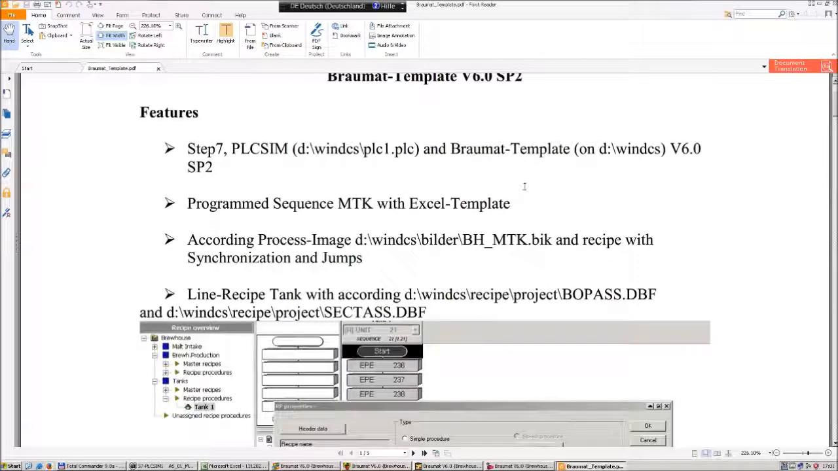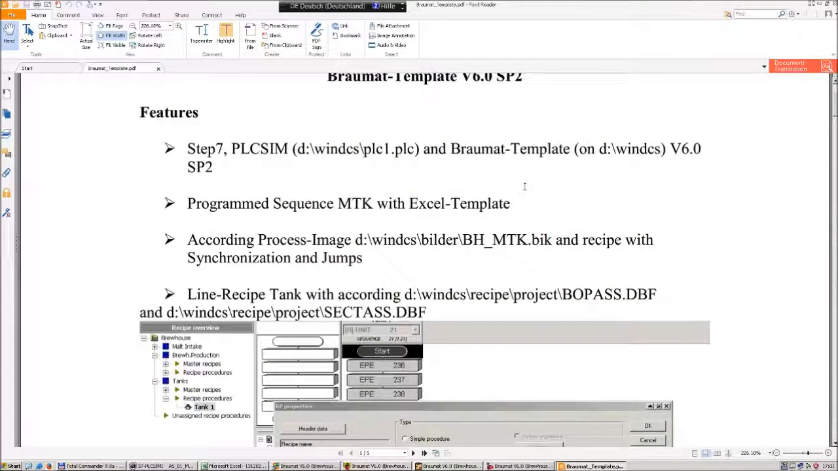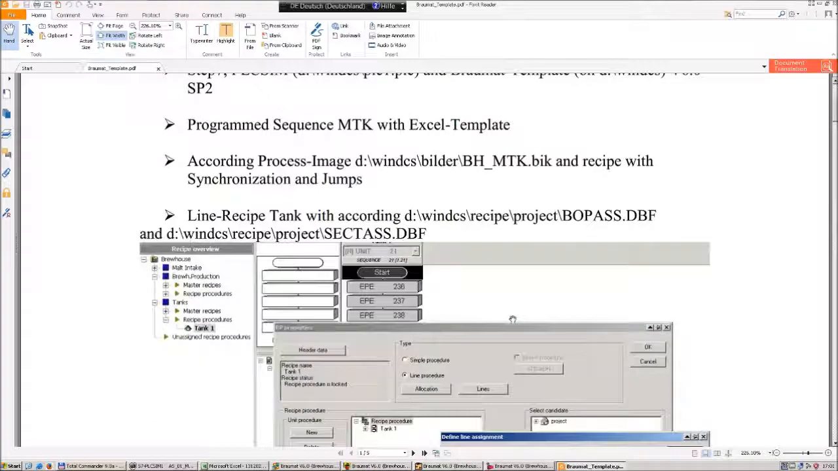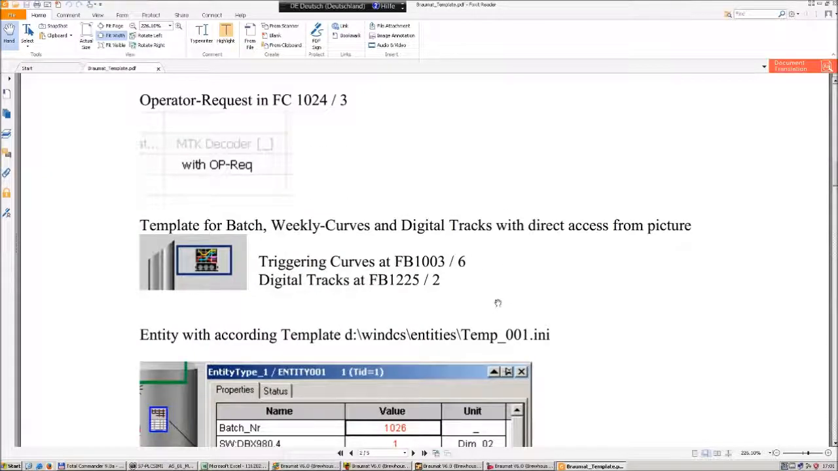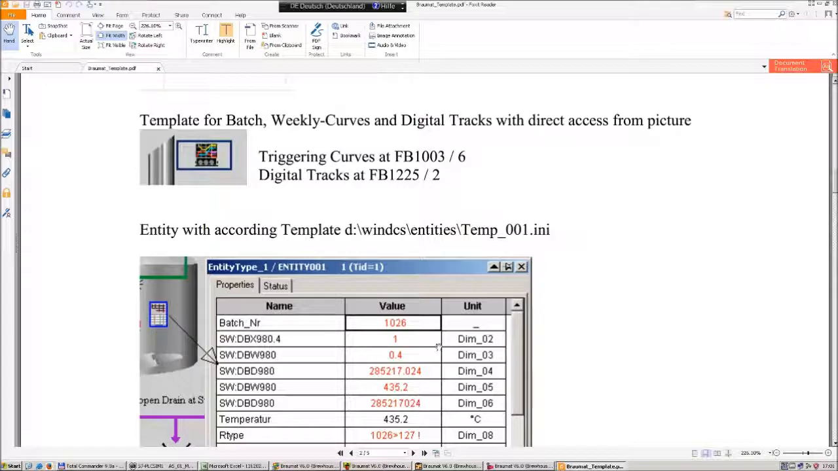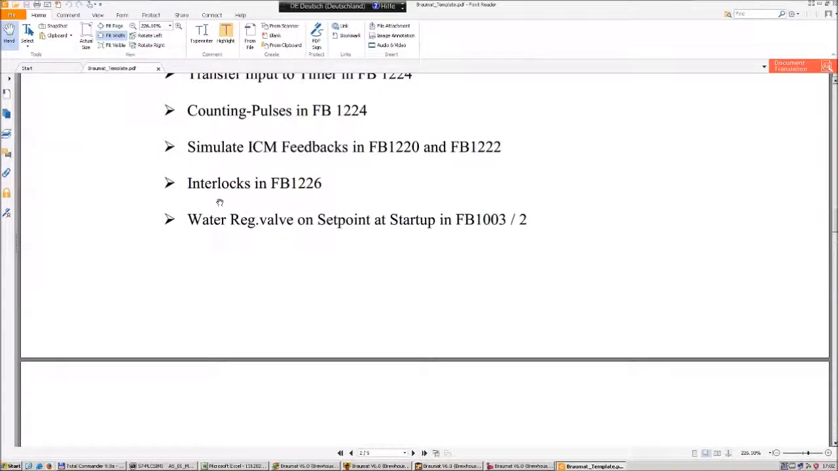And in this document, I write down the most important functionality you are using in the brewery. How to make a recipe, how to make a line recipe, for example, for different tanks, and how to make an operator request, how to generate an alarm, how to make this template. It's one tiny unit with all the programming inside. Simulate ICM feedbacks, interlocks, water regulation valve, and so on.